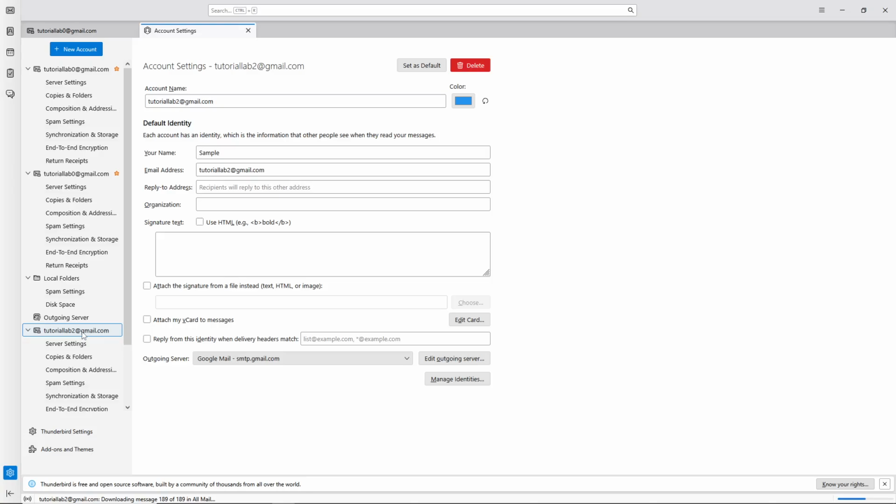You can start sending and receiving emails right away, and if you need to add more accounts, just repeat this process for each one.